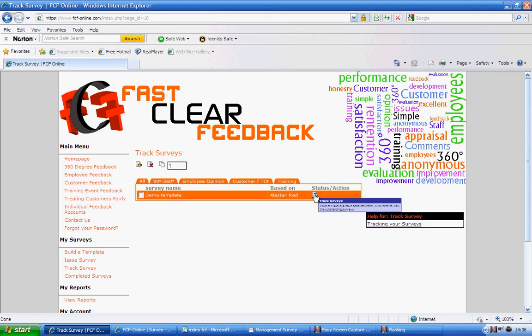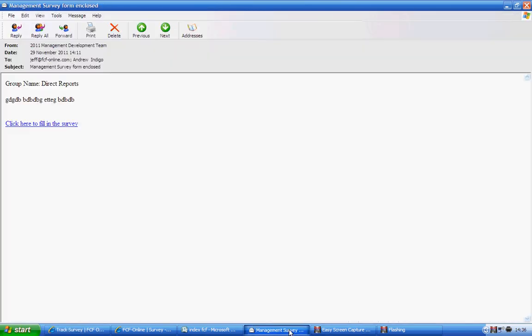By moving the cursor over this icon under Status and Action, we can see that 0 out of 9 surveys have been returned. Each of the recipients have received an email, and you will see that we personalised it under the 2011 Management Development Team and changed the heading, and we would personalise the text in this area. The individual to open up the questionnaire would click this link to open up the survey.